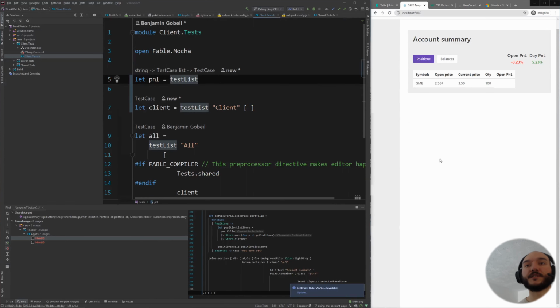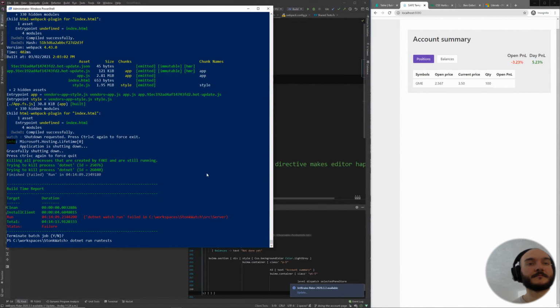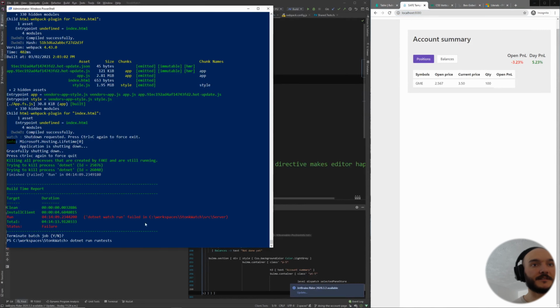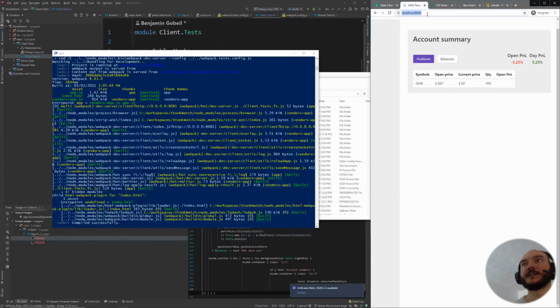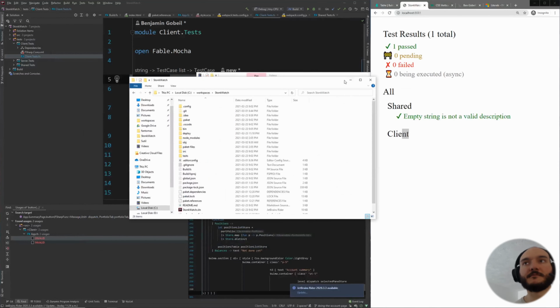Now we have dotnet run. I'm going to exit out of this, do dotnet run and run tests. This will give me port 8081. It's compiling everything right now. Now if we go to 8081, we'll have a view of our tests. That's good. There are tests in shared. We don't have any tests in the client project for now, but we can change that.